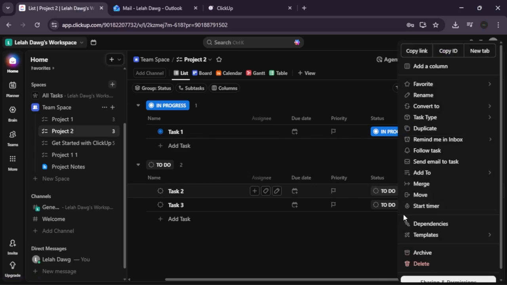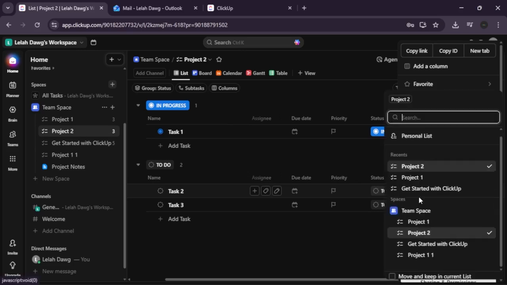Next, use the More Options menu. The Move function is located within the task's action menu. Number 1, locate menu. In the task detail pane, find the three-dot icon, the More Options menu, next to the task name. Number 2, open options. Click the three dots to open the More Options menu. Number 3, select Move. From the drop-down menu, select the Move option.